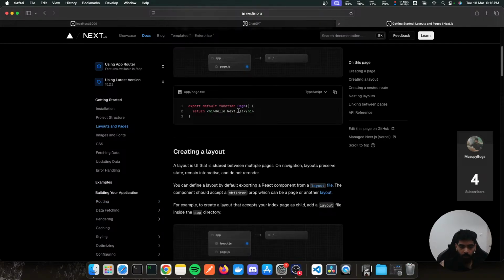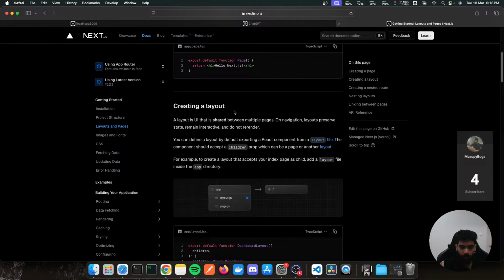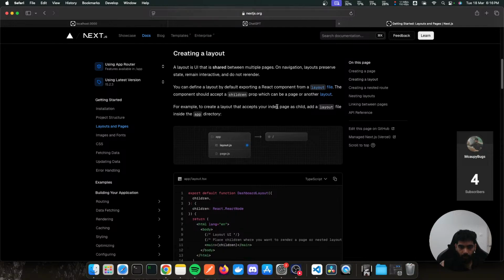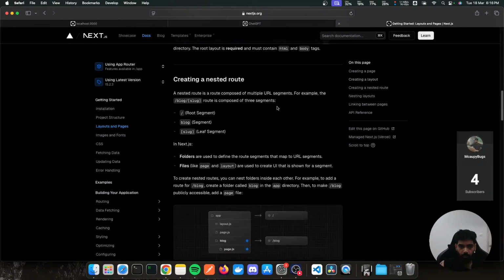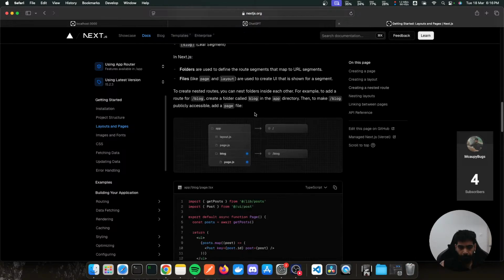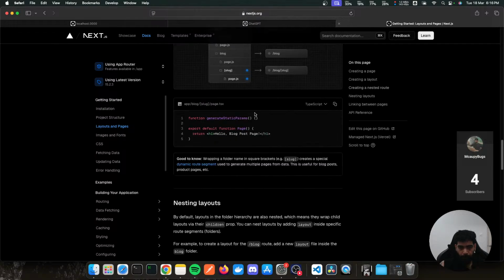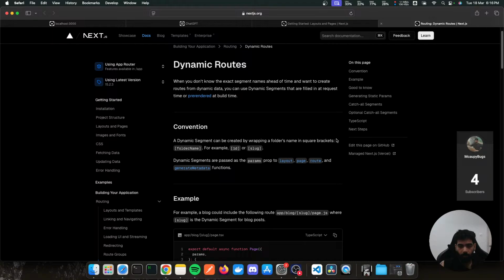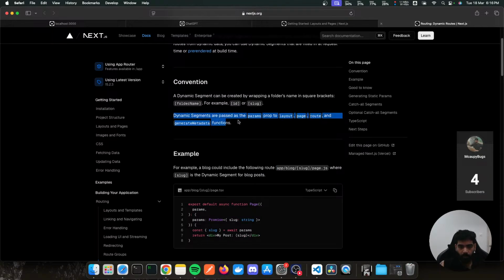So basically what I'll need to do here is create a layout, which is this. You can define a layout by exporting a React component in the layout file. That is fine. The slug is basically if I want to use something. Let's see, dynamic routes, because I need a segment, which can be created by wrapping a folder name in square brackets. All right, these are passed as parameters to layout, page and root.